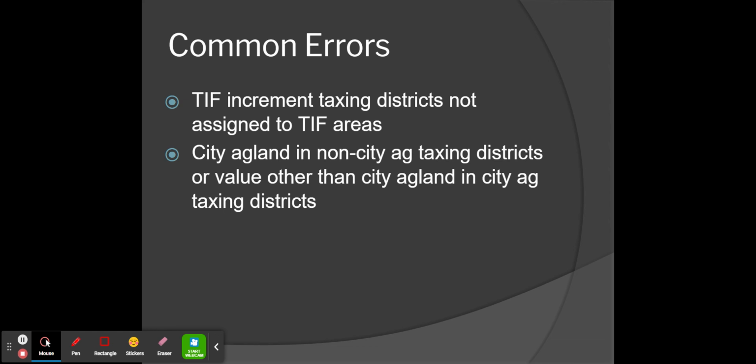Some common errors that we do see when folks run that errors check: we see TIF increment taxing districts not assigned to TIF areas. So if you create a new TIF base and increment pair, it's got to be assigned to either an existing TIF area, because it's an amendment, say, to an existing TIF area that's already out there and in the system, or you've got to create a new TIF area and assign it to that because it's a brand new TIF area for your TIF user. So you can't just leave it out there by itself, and if you do, you will see an error.